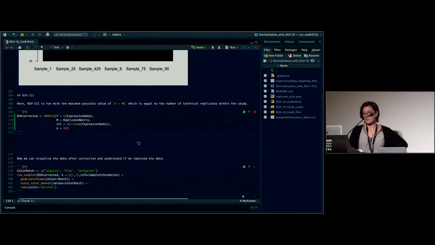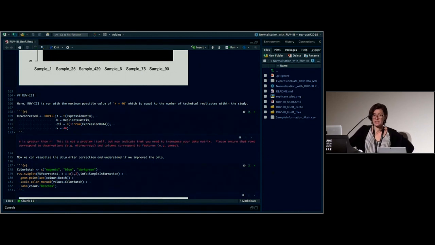Okay. So here I'm using, again, why I had to transpose the data with the expression values, because you want to have the samples as the rows and the genes as the columns. The matrix of replicates is the one that I created before, and here I'm giving as negative control all the genes, so I'm giving an index from 1 to the number of rows of our data, and then I'm using the maximum number of k.